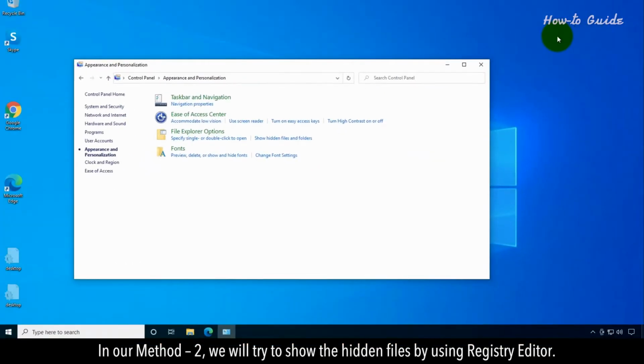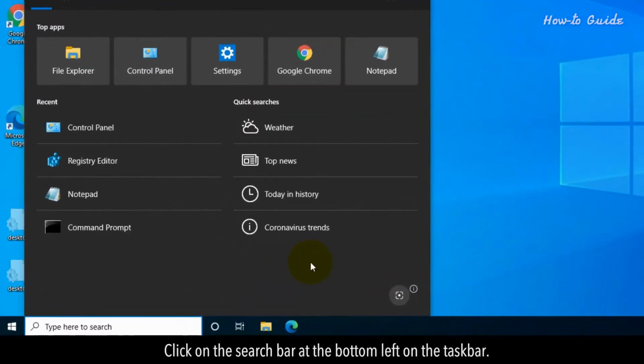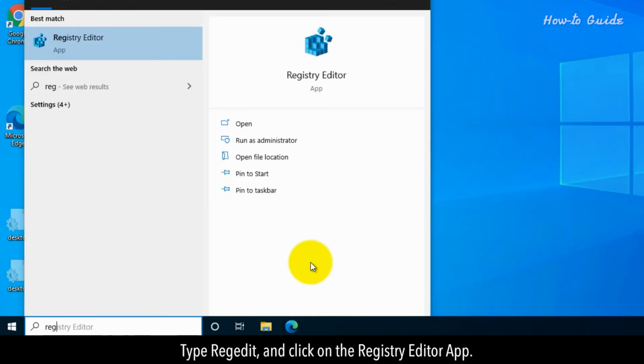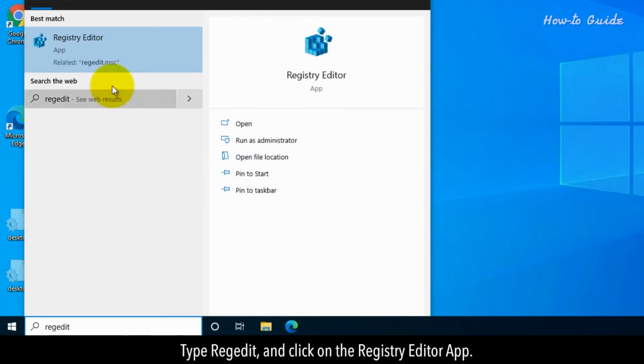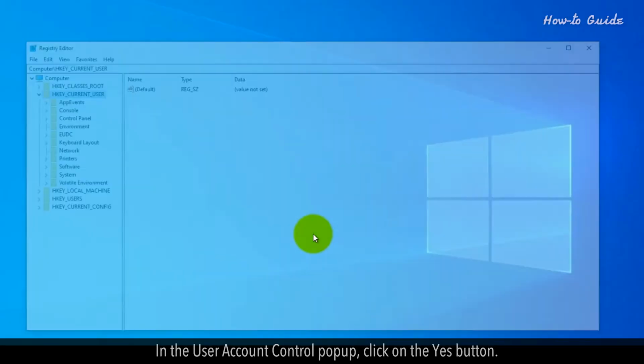In our method 2, we will try to show the hidden files by using Registry Editor. Click on the search bar at the bottom left on the taskbar. Type RegEdit and click on the Registry Editor app. In the User Account Control pop-up, click on the Yes button.